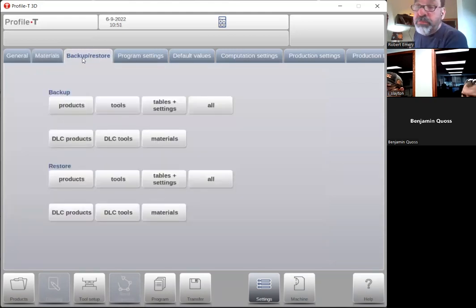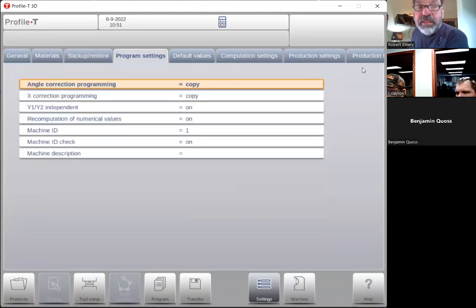You do have the ability to back up tools and back up parts. Get in the habit of doing that routinely in case lightning strikes. Program settings is some behaviors.